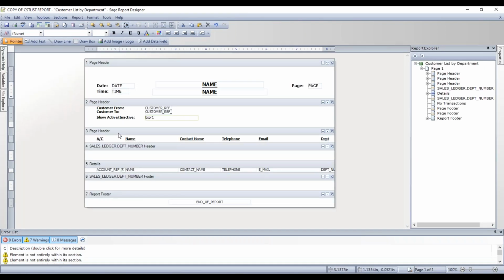So if I go back into the design, what we can see is that the column headings are currently sitting in a page header section. Remember, these sections only show once at the top of each page. What I can do is move these into the group header section. And what that will do is mean they will show every time a new group starts.